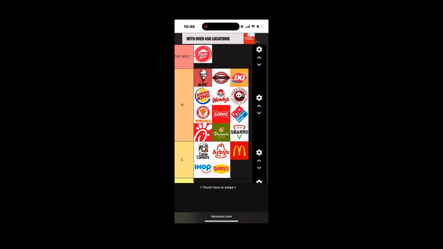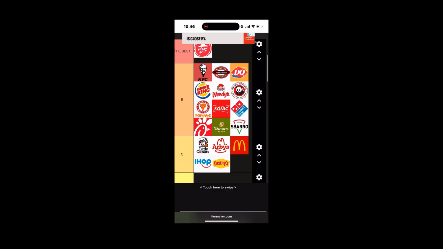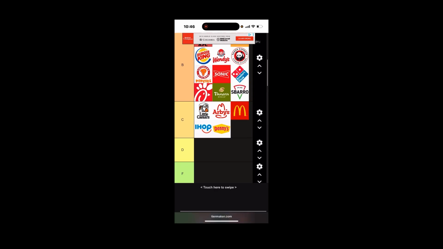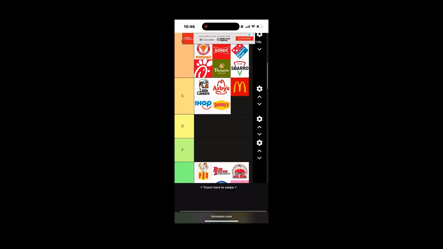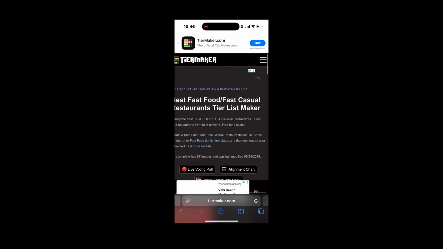Sonic, again, decent desserts, decent food. Domino's, again, it's cost-effective, but not really that special. Good sides, though. Chick-fil-A, too expensive. Panera, I'm assuming too expensive. Far too expensive. And the C tier is like cheap convenience food, or one trick, like, oh, okay, only breakfast.